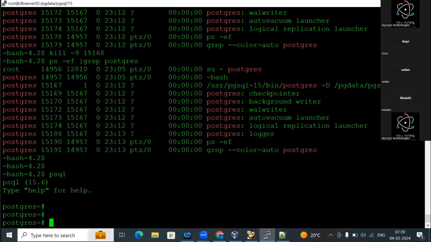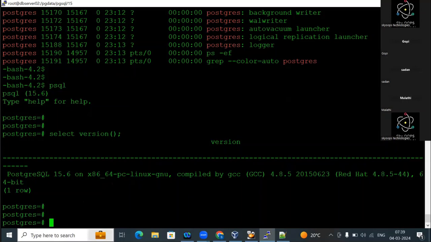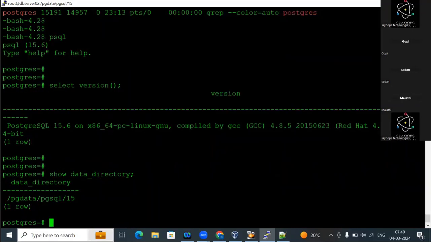Okay, so now I have started my cluster and you can just use psql to connect to the Postgres cluster. And this is my version. If you want to see your data directory, you can just use show data_directory. Okay, this is my data directory. This data directory contains all my data files, WAL files and so on, right?